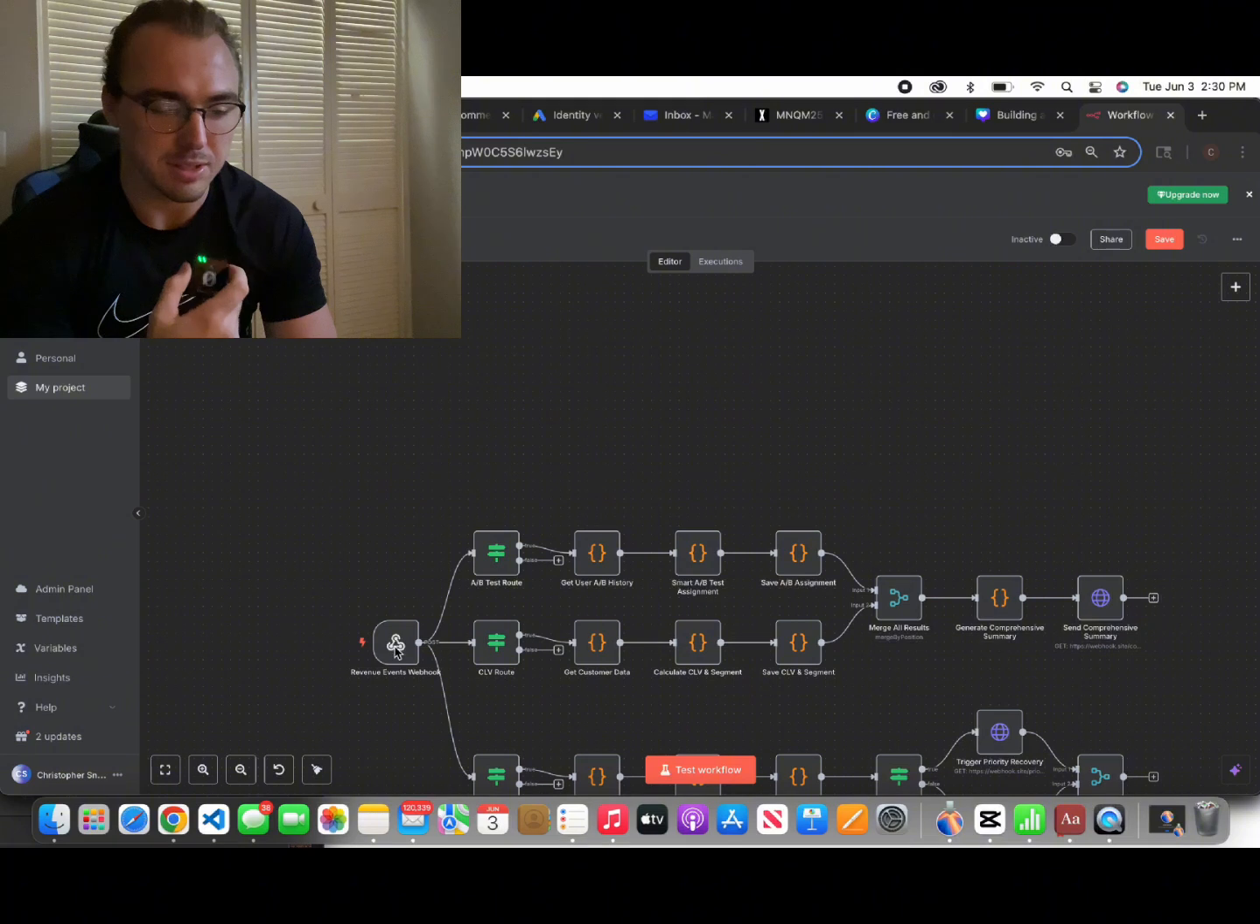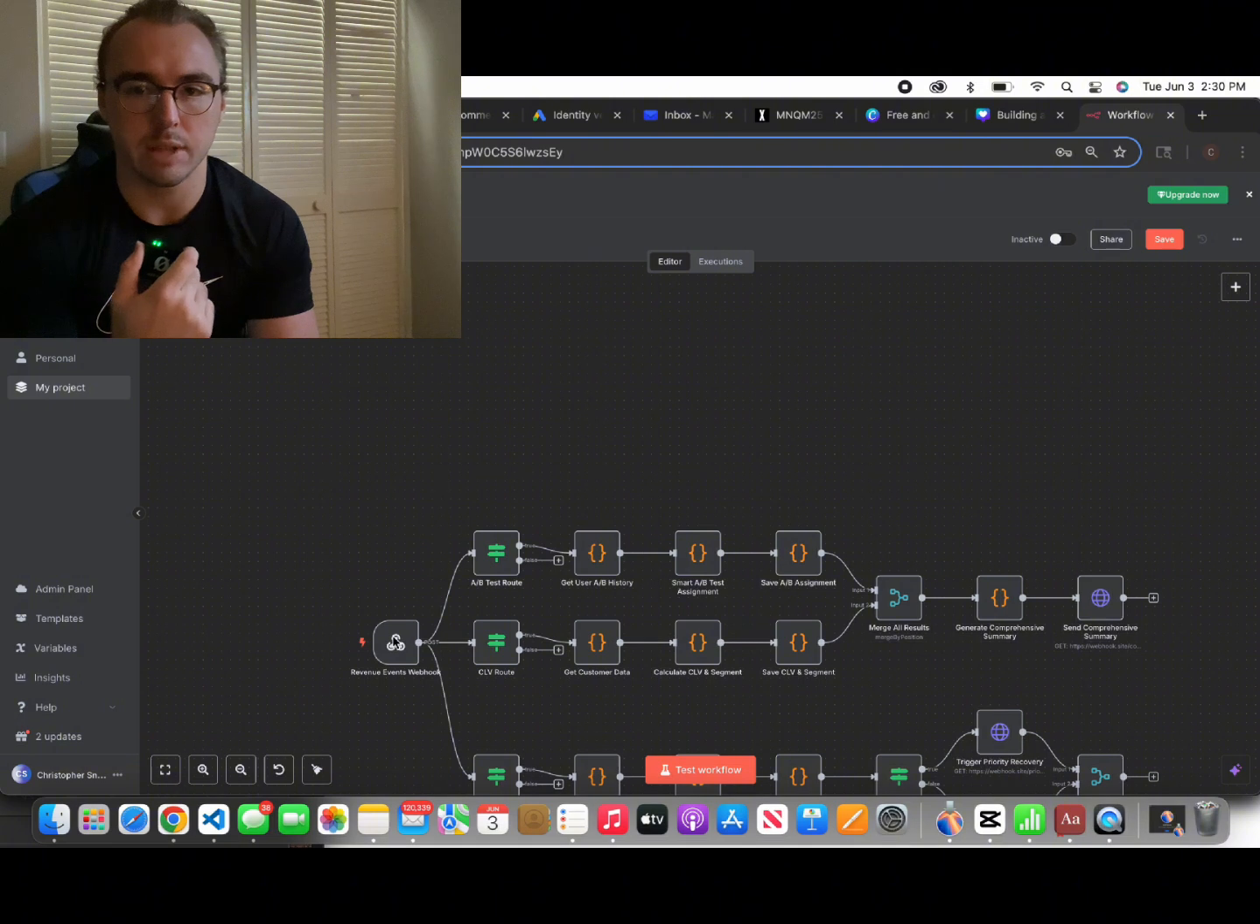Today's build is a revenue optimization workflow. Without further ado, let's hop into this workflow. So heading into this workflow, we have our initial trigger. This is going to be a revenue events webhook trigger, and it's going to fetch all of the current data from your users that are active on your website, whatever user activity happens within your website. The webhook is solely responsible for fetching all of that user data.